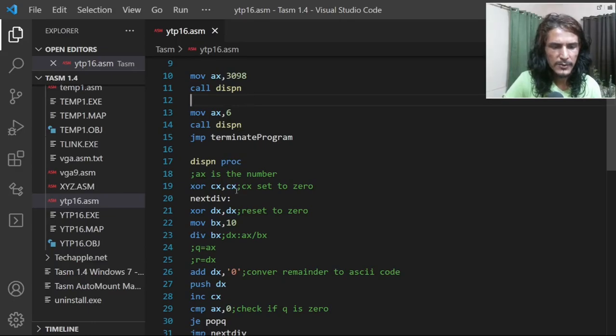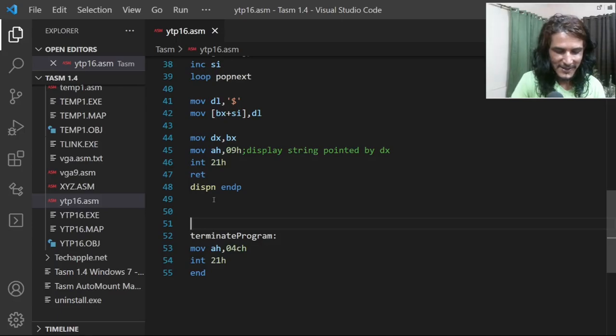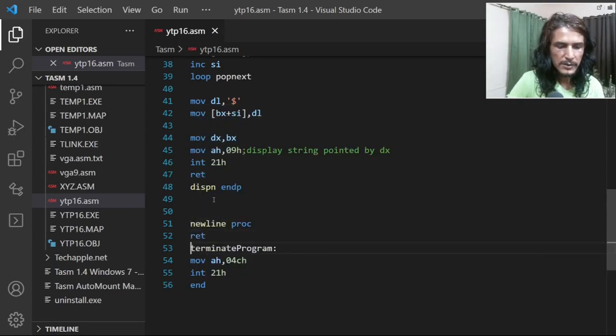So what we can do is we can write another procedure here. So it's now display a new line, or print new line, or simply call new line. So new line, this is a procedure, and we want return here. We want new line and procedure. Okay, and this is our basic skeleton.